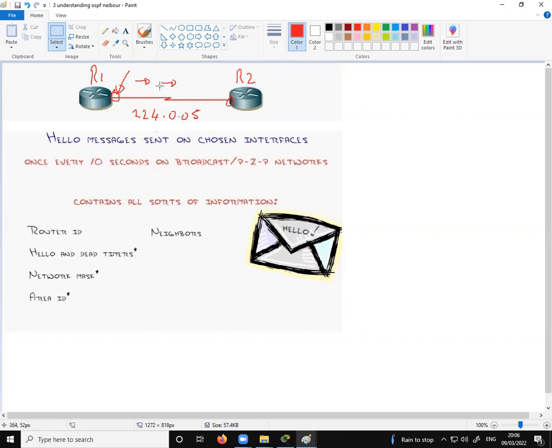In order for R1 to become neighbors with R2, it has to be able to send OSPF hello messages to R2, but then it has to receive OSPF hello messages from R2. So it's a two-way thing. R1 has to send a hello to R2. R2 has to send a hello back to R1. We've seen that yesterday. Some of the things that are included in the hello messages are the router ID, which is unique to the router.